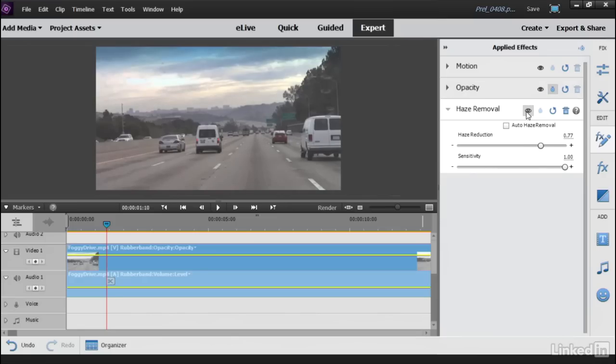But look at the before. I'm going to just toggle the effect off or disable it for a second. Here's the before. Hazy. I can hardly read the signs along the right side of the road. But once I enable it, things are much cleaner and clearer. And the contrast is much stronger.